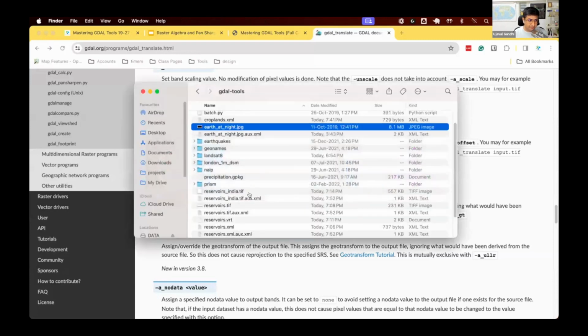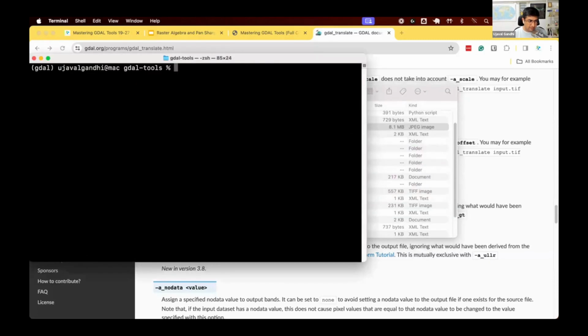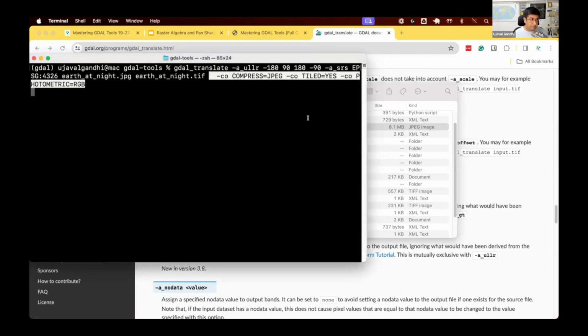Let's try this. From our terminal, we'll just say gdal_translate. We're going to use this option -a_ullr. And we need to give the coordinates of upper left and lower right: upper left X, upper left Y, lower right X, and lower right Y. So these are the four coordinates. Since it's a global image, we know what these are. This one doesn't have a CRS, so we can use -a_srs and say we want to assign a CRS to the original data, EPSG:4326. And we can take our earthatnight and turn it into earthatnight.tiff now. And we can apply a standard TIFF compression. Run this.